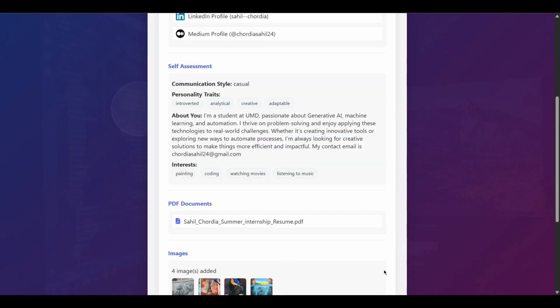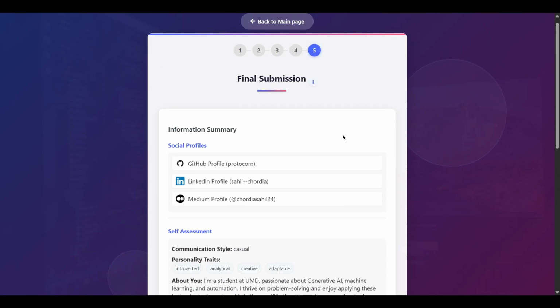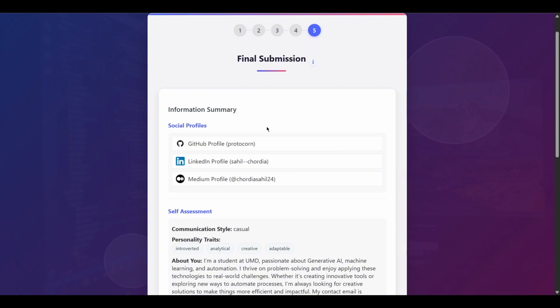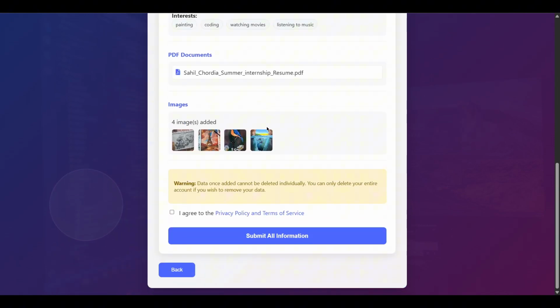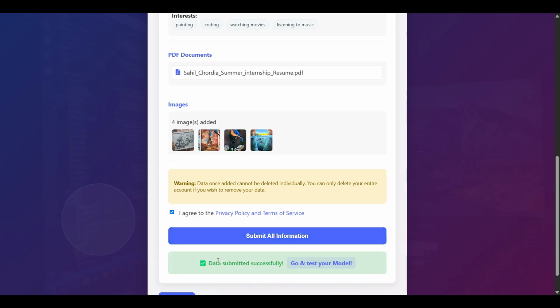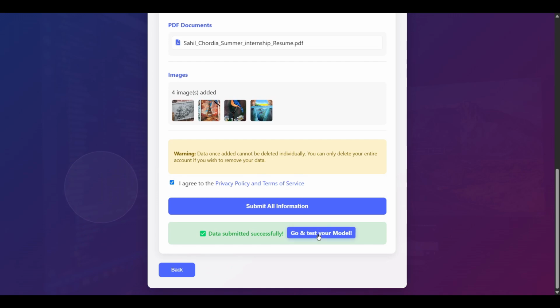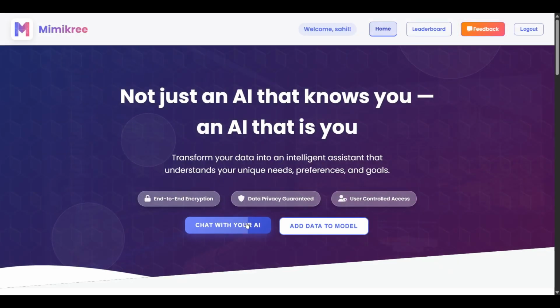Finally, you can review everything you've added and go through the terms and conditions. Top secret: Mimikree keeps your data 100% secure. Once you accept the terms, just hit submit, and boom, your model is ready to test. We're back on the main page, and now that the data's in, it's time to test out the model.